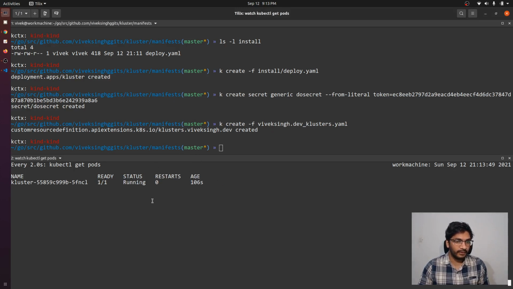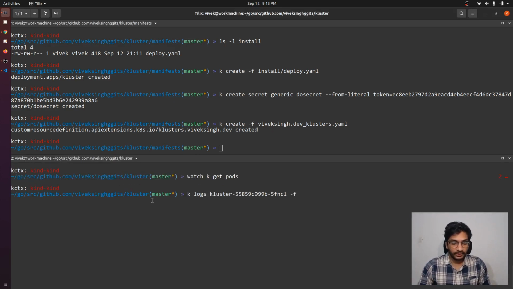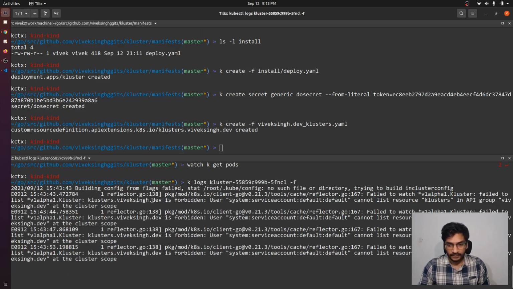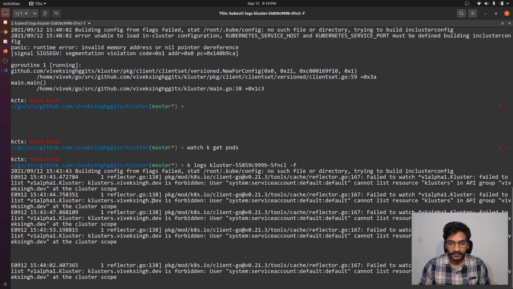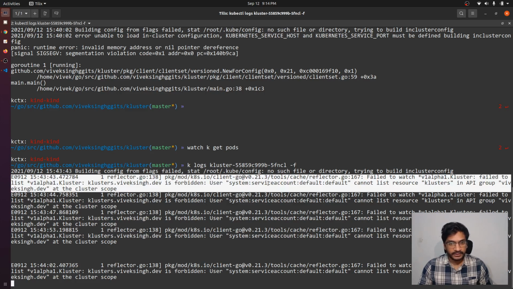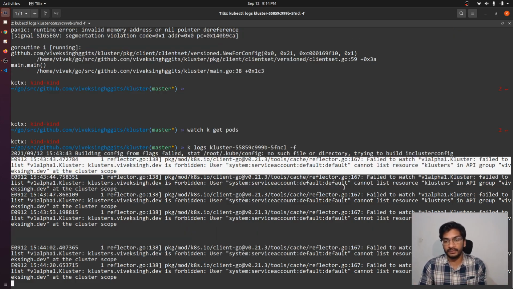Okay, so now that we have pod up and running, let's see the logs of the pod, and here we go. So this is the problem. I would say this is the most important part of this particular video. So if you see here, it simply says system service account default cannot list resources clusters in API group this. It simply means that our application that we just deployed is running as default service account, and that default service account cannot list clusters.